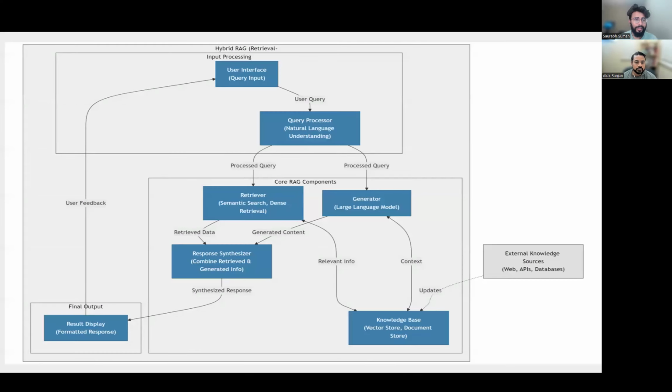So now let's quickly see the architecture driving our AI tutor, the hybrid RAG system. When a student inputs a question like, "How do I solve this particular maths problem?" it goes through a query processor that uses NLU, natural language understanding, and the query processor interprets what the student is actually trying to ask. It also handles informal phrasing or spelling mistakes. Once the query is processed, it flows through two paths, one to the retriever and the other to the generator. This is where the real magic happens.